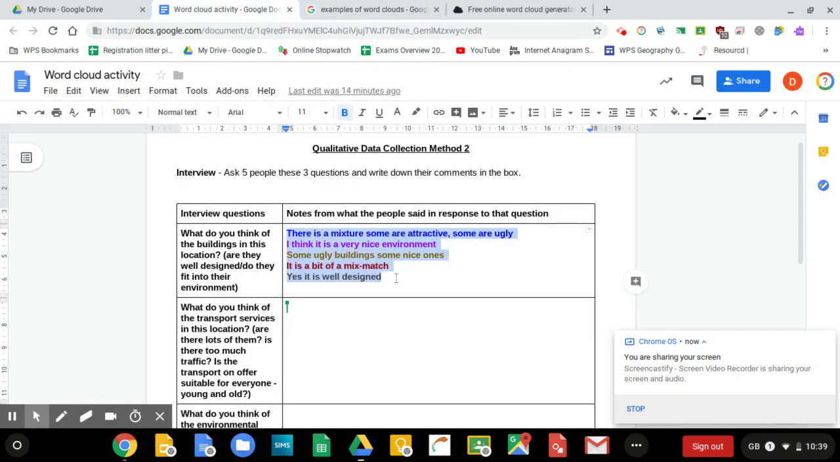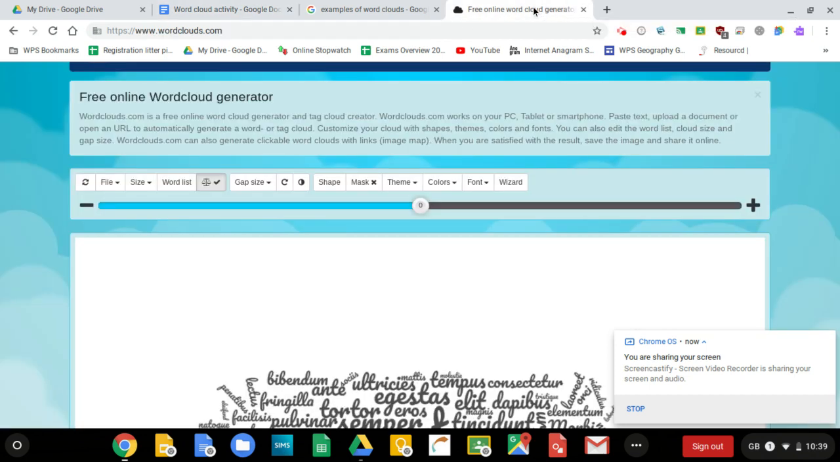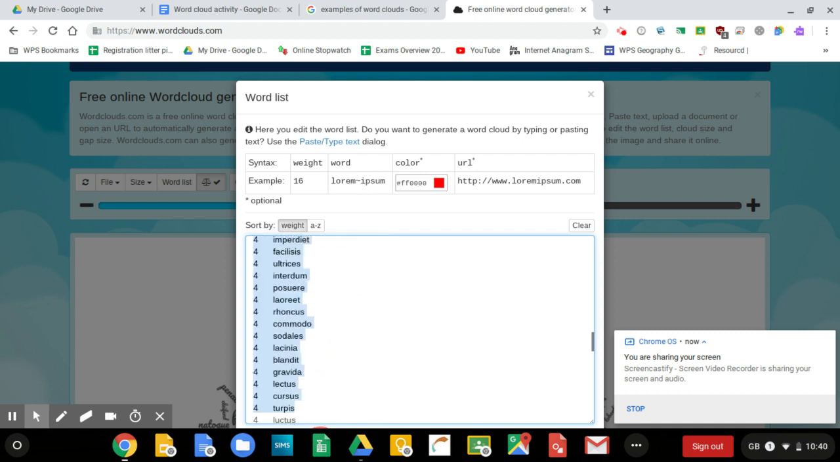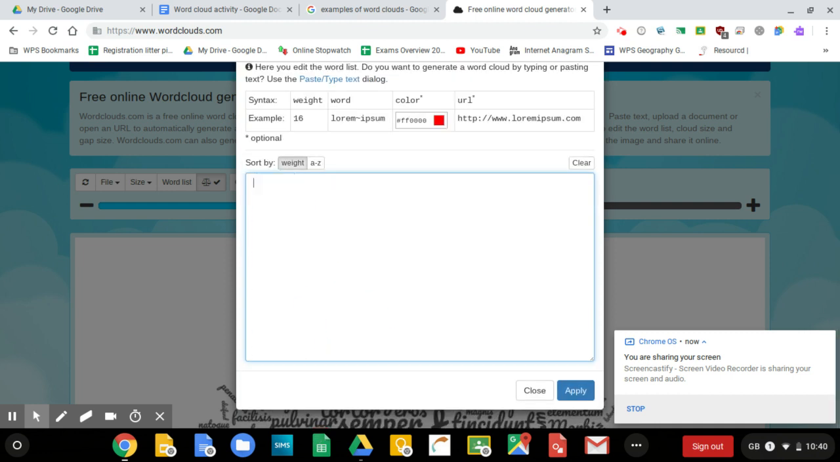So we go back here to my 5 responses. We're going to use these 5 responses and we're just going to copy them. And we're going to go to a free online word cloud generator, which is called wordclouds.com. When we get into there, you go to word list, and then you just need to clear the words that they have in there already. And there's quite a lot they have in there. We probably won't have as many. Then I'm going to just paste in my responses.